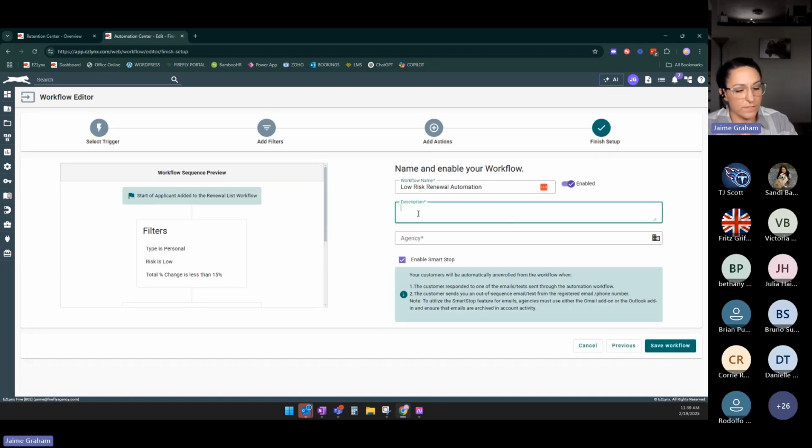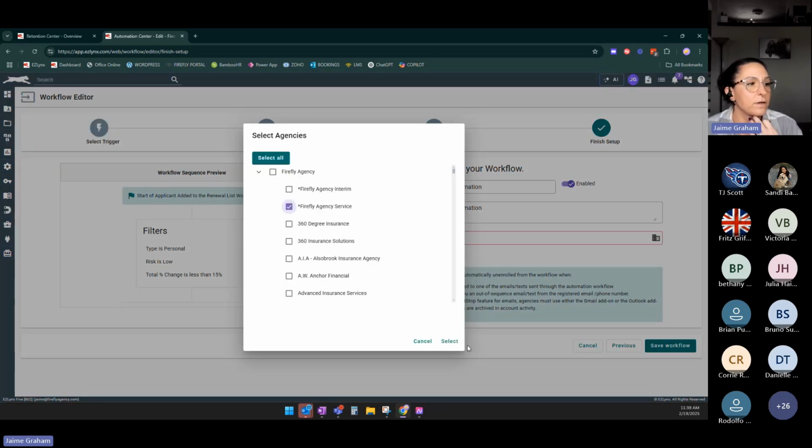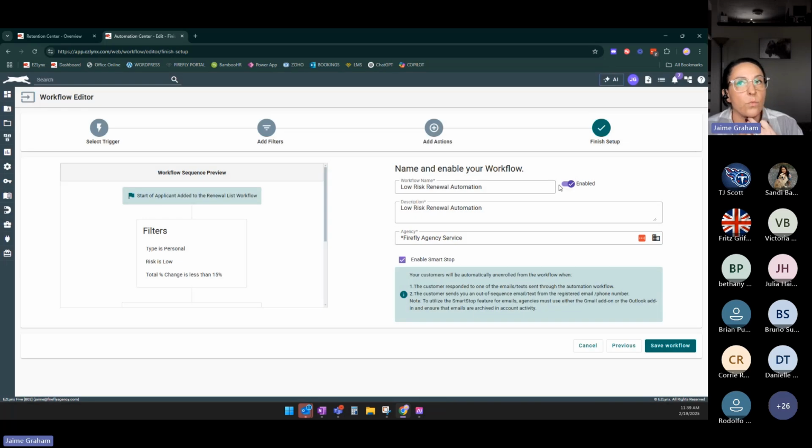Name it low risk renewal automation. Copy and paste the same thing in the description because it won't let you save without a description. And it's automatically going to be toggled on to enabled. If you want to disable it for the time being because you want to go back into it and look it over, or aren't sure about the percentage increase or whatever, you can disable it for now and then hit save workflow.